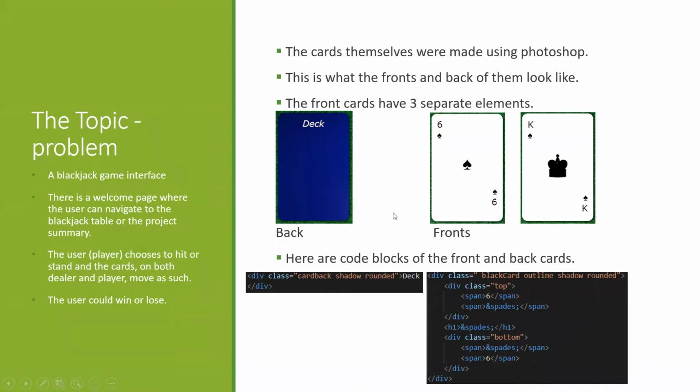So the problem: we needed to set up a blackjack interface. How we did it in the end was the cards were made of three different elements: a div element for the top, a div element for the bottom, and even a header for the type of symbol to be selected. So for a 6, we used a spade, and for the king, we had a crown. This starts out with several different HTML pages, one of them being a welcome page, and the other being the blackjack page where the actual game is started. But you'll see this in the demo.